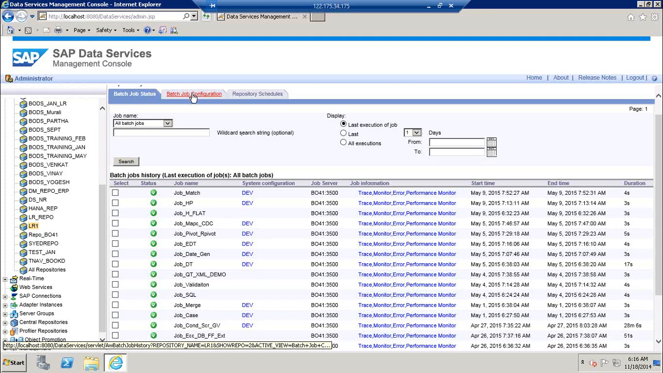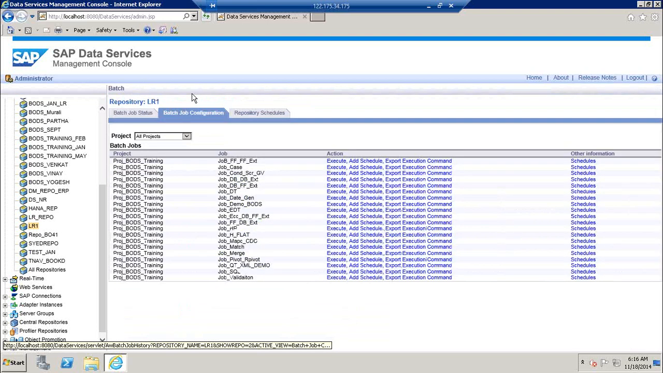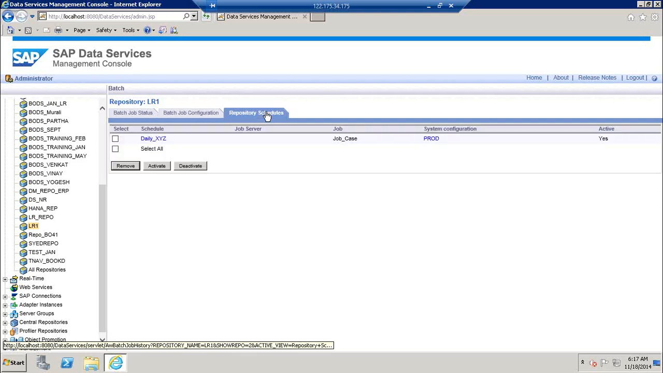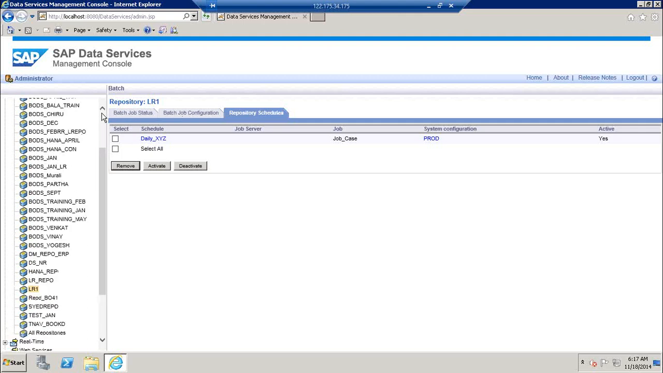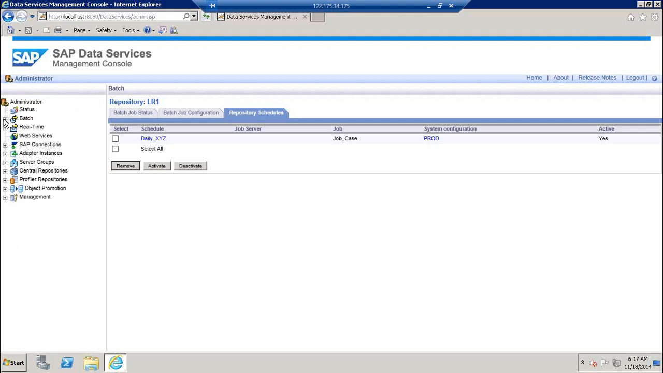Apart from that we have job configuration and schedule. The batch job configuration is a tab where we can execute, schedule, or export our job to third-party schedulers, or go and look at the schedule and create the schedule. From here you can also look at the schedule and create one more. Repository schedules is a place where you can only activate, deactivate, and look at the schedules that are present there. Right, so this is about our batch.